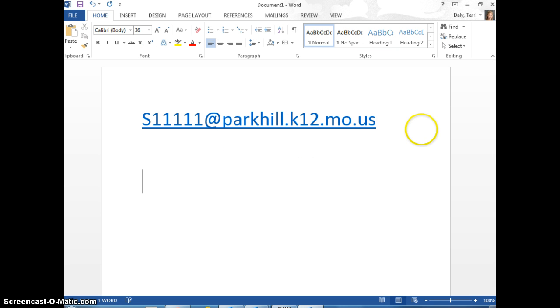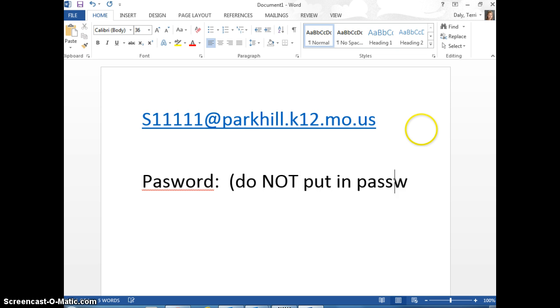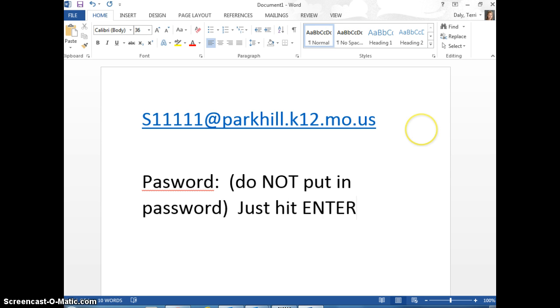Underneath that, it's going to say password. You are not going to put in a password. So I'm going to write, do not put in password. Just hit enter or sign in. I guess it's called sign in.